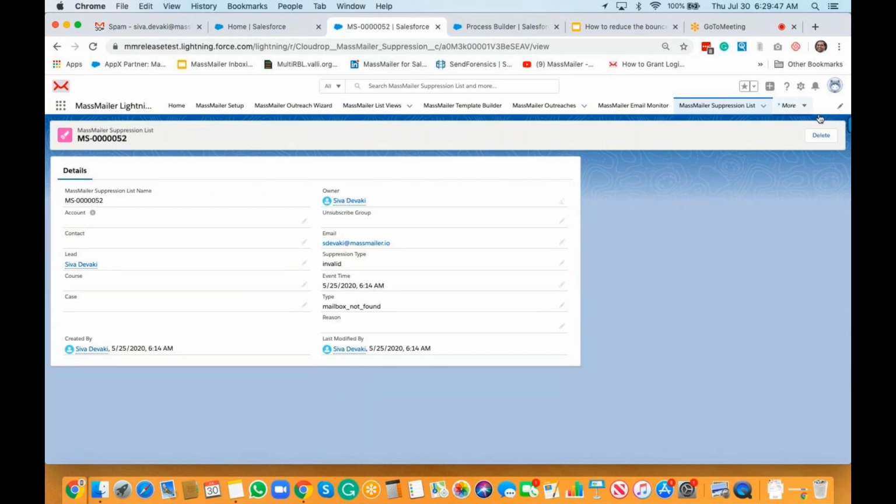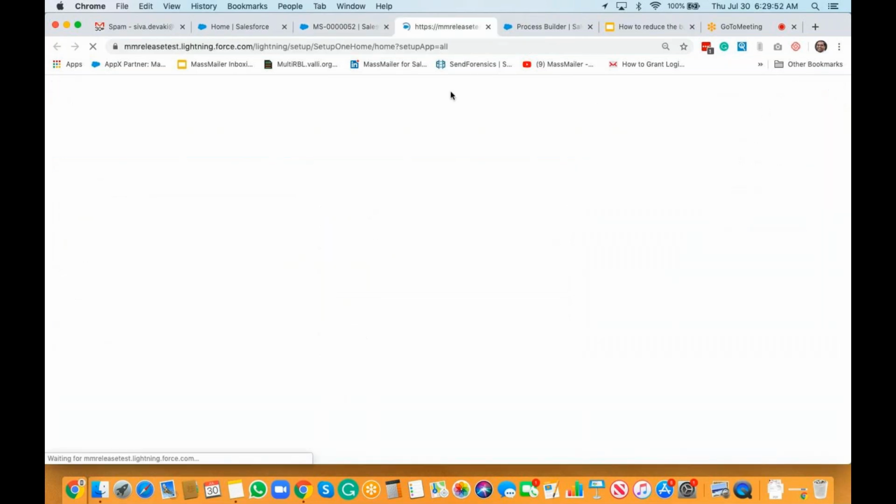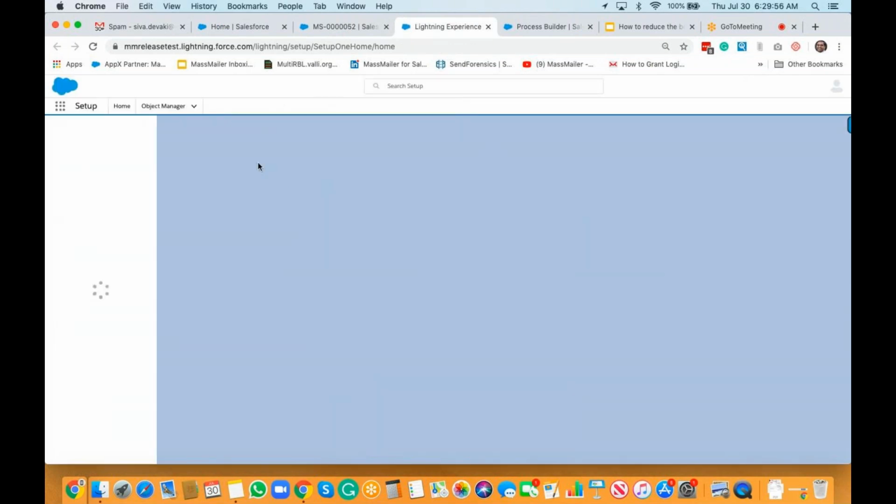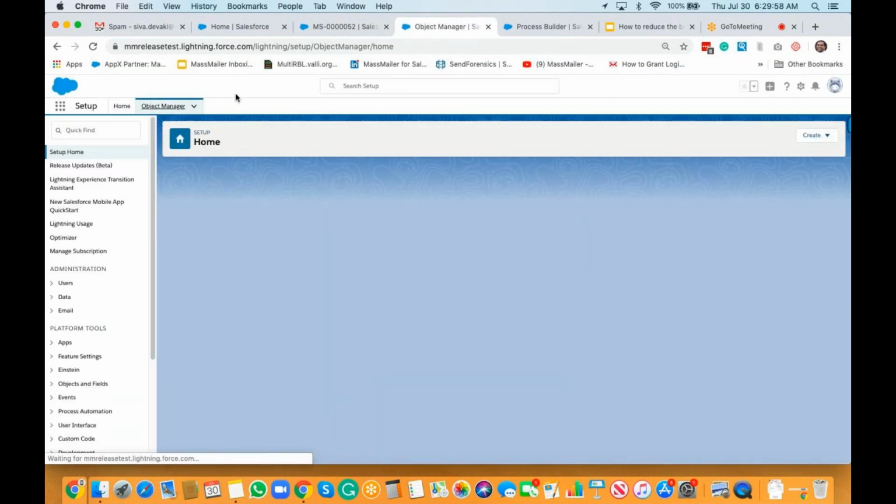And then we want to take a look at the API name. So let's just go to Salesforce Setup here real quick, and then go to Object Manager.